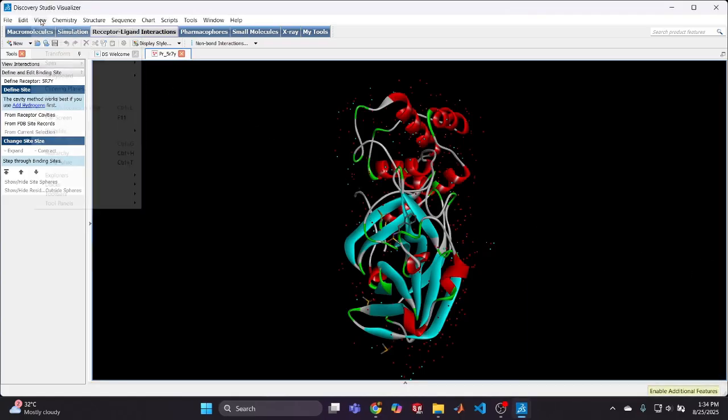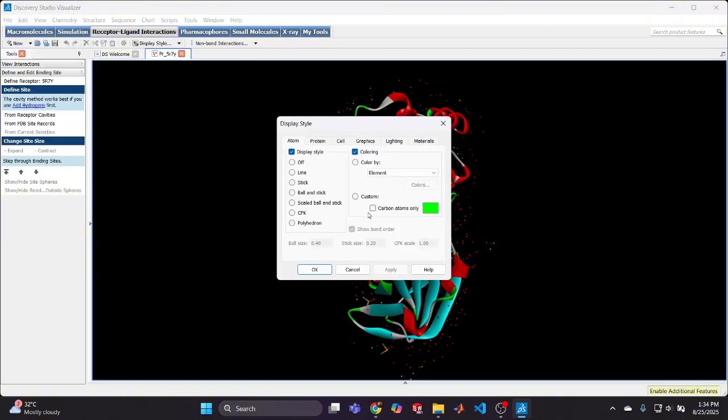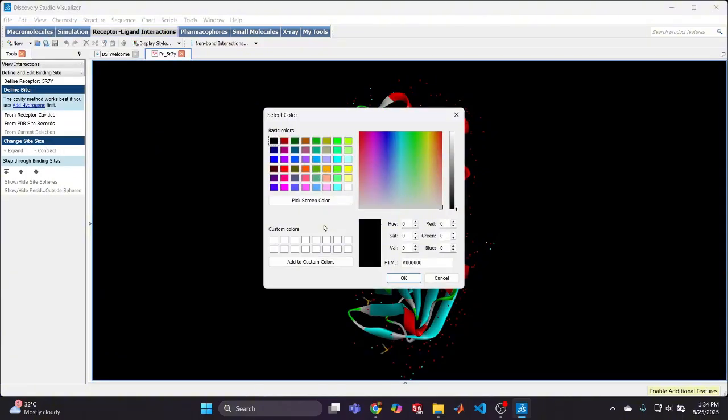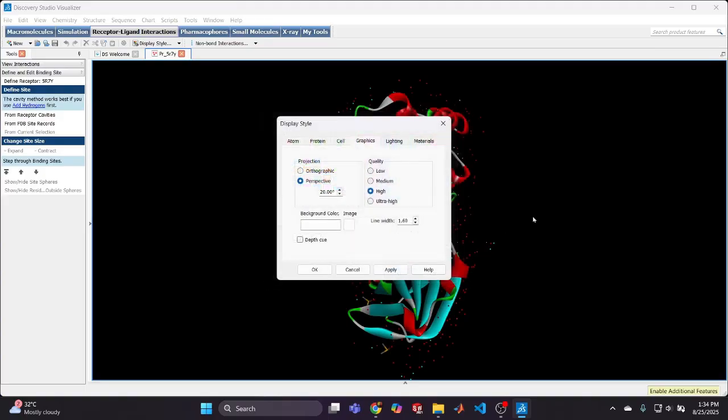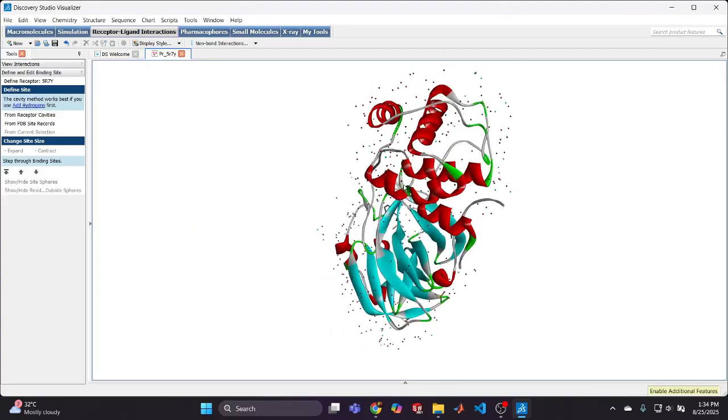So how can you do it? Go to the View menu, Display Settings. From Graphics, select white color. Okay. Now you can see the background is white.